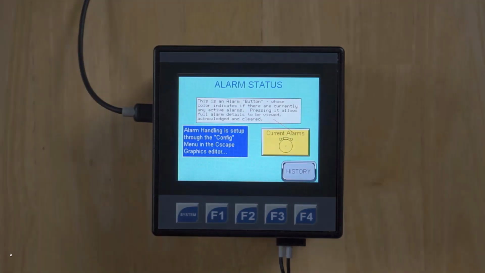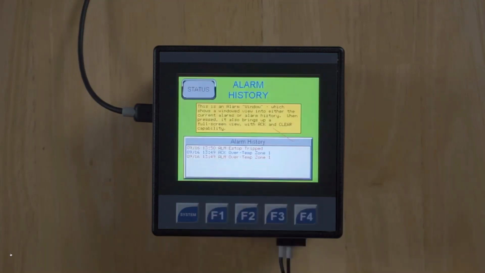Let's say somebody presses the e-stop. Okay, once again, it's red. But let's say it's the operator who is pressing the e-stop. So he's not going to acknowledge the alarm because he's busy making adjustments to the machine with the e-stop pressed. Going to take a look at what's going on with history, we can see, yep, the e-stop has indeed tripped.